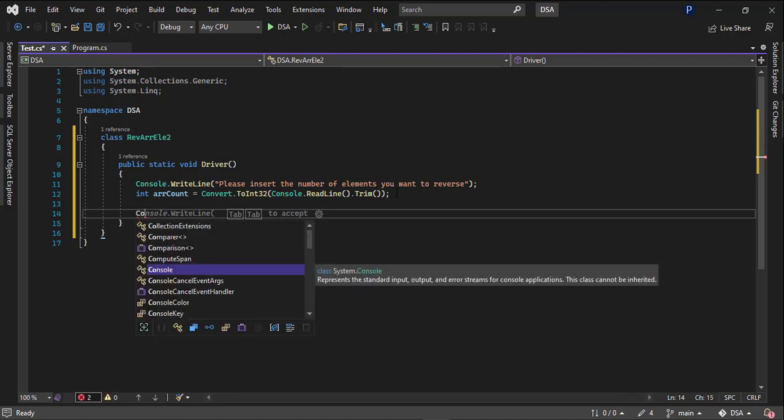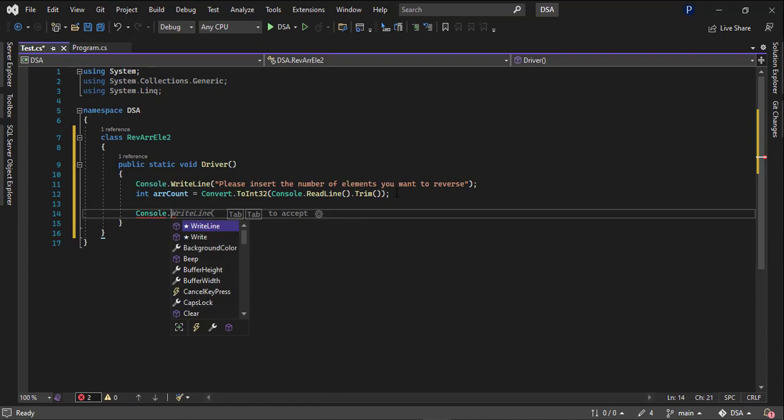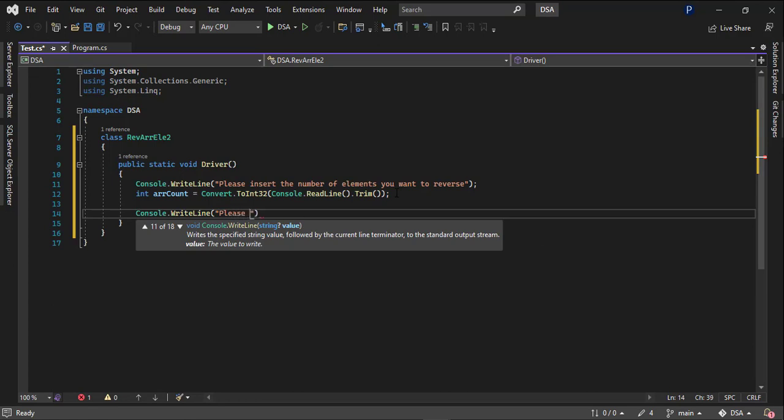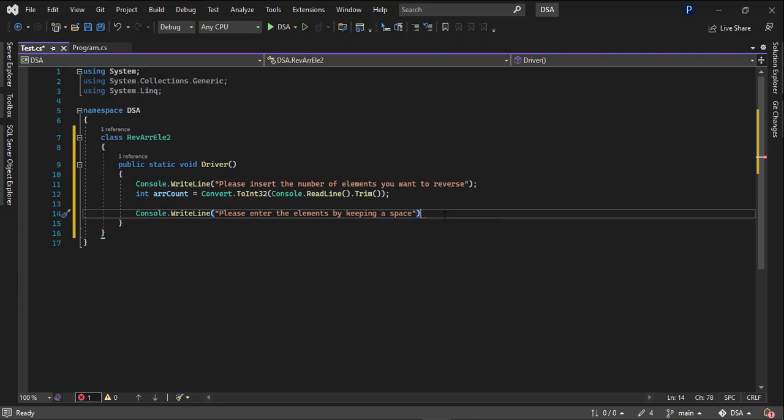So for that, let's educate the users about the format we want to take. We can say, please insert or enter the elements by keeping a space. So basically they can have a space gap there.